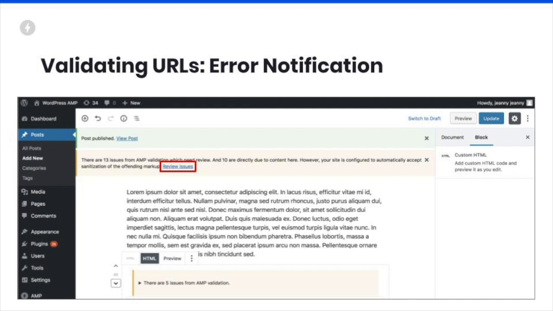Using the official AMP plugin, you will also get an error notification tab. When editing a post or page which contains an AMP validation error, the plugin will highlight it with a notification with a link to the plugin validation section. This is from within a page or post.